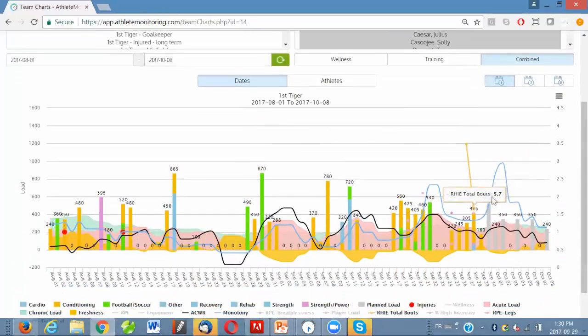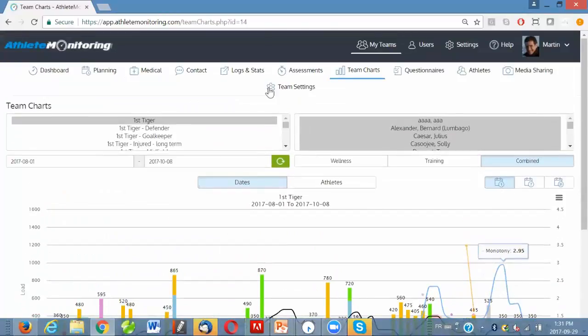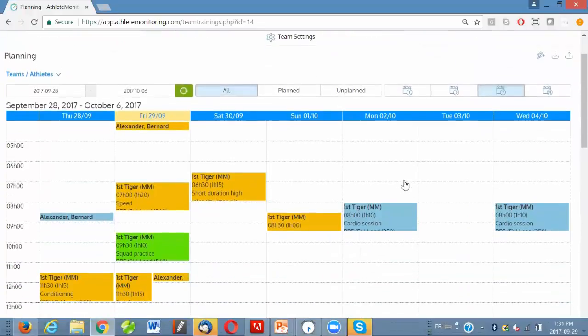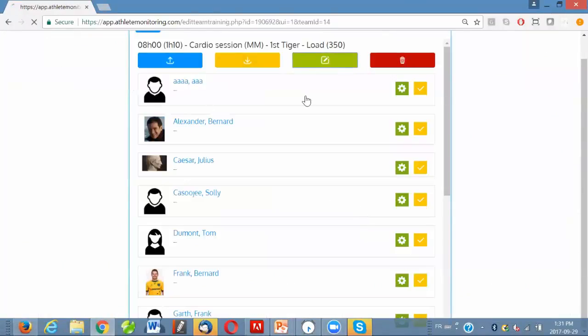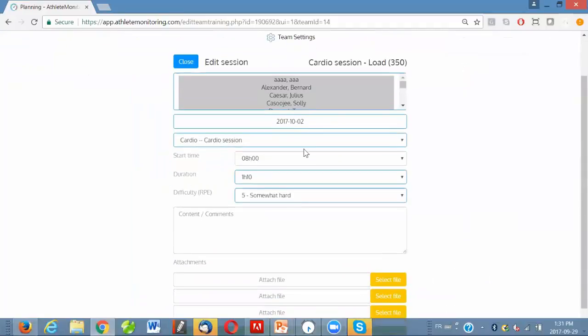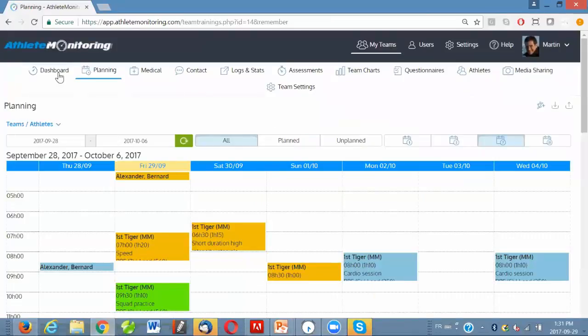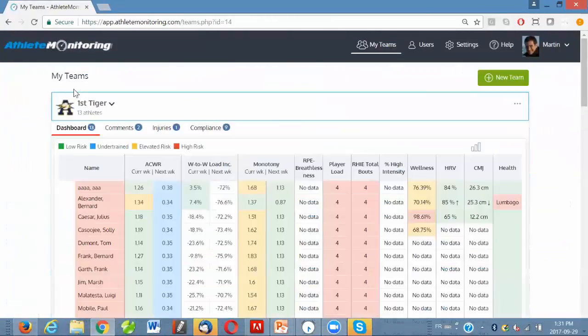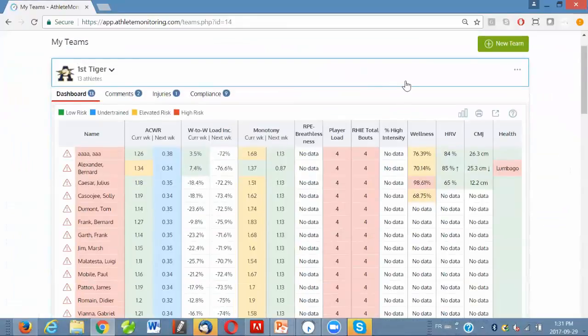And of course, when you see elements like this that need attention, you can go back to your planning and modify your program. That's a session that is planned. I can edit it for the entire team and change a session that I've planned for my entire team. And then go back to my dashboard, make sure everything is fine. And so that's kind of a loop.